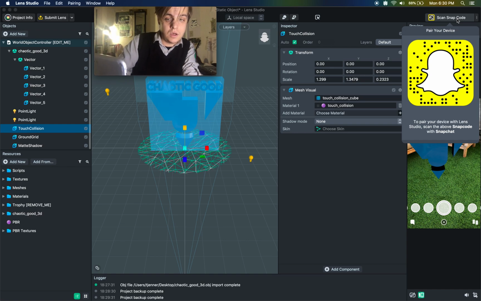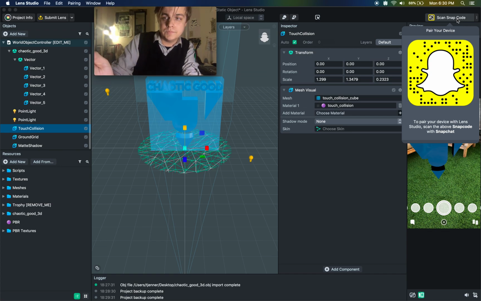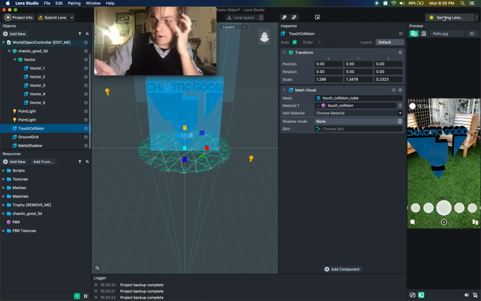Takes a second. Asks me to pair with Lens Studio. I hit pair, and now I should be connected. There it is. Pairing my device. And now I can push Lens to device. I should get a notification real soon. I'm doing it. There it is. Sending Lens. And as long as it's been paired, it usually stays paired for like a day or 24 hours.